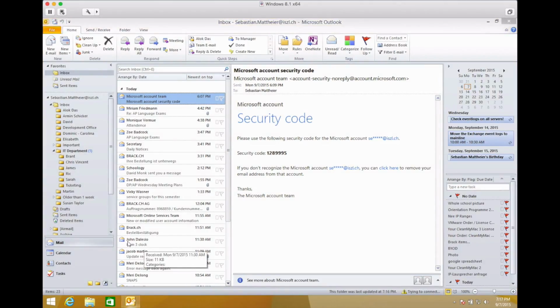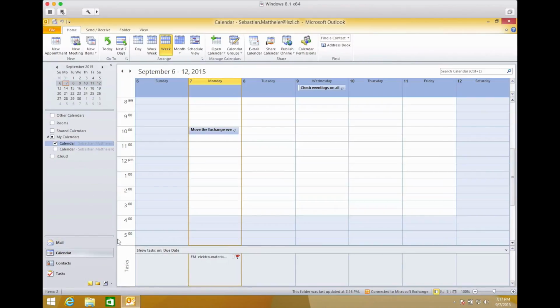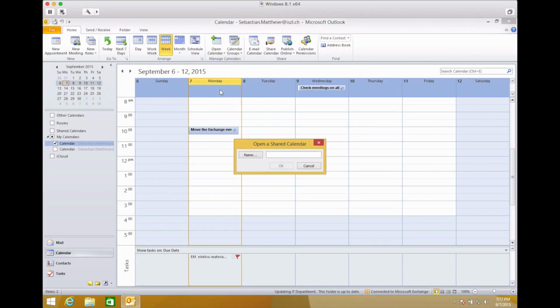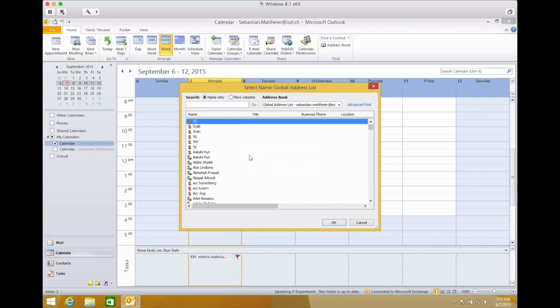Once Outlook is running, go over and switch to the calendars and look for the Open Calendar button up here and just go open Shared Calendar. Normally it's easiest if you just click on name here, and if you're looking for a high school resource, search for HS for high school.